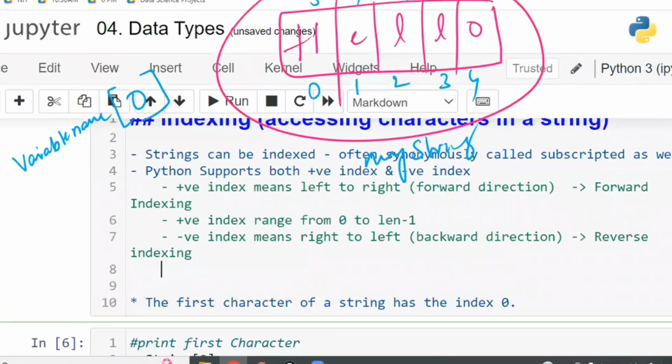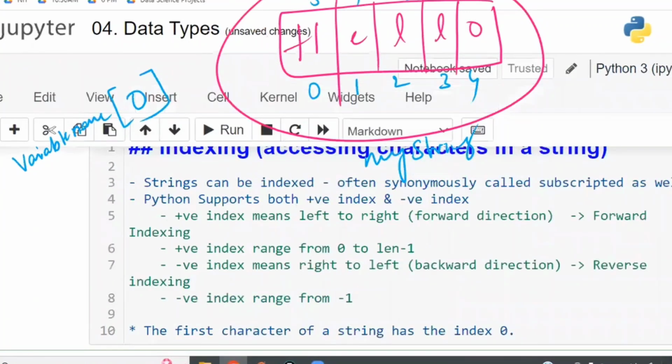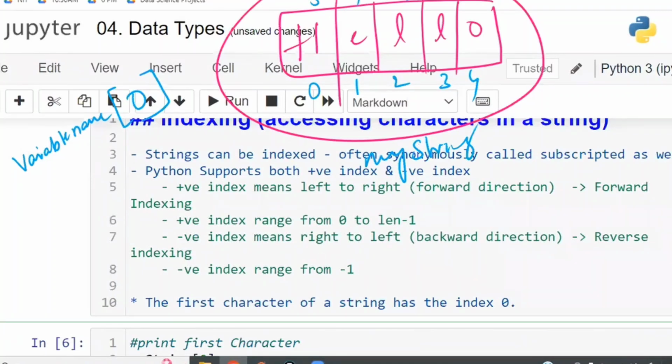Similarly, negative indexing. Negative index range starts from -1, because it is going to take in the backward direction, that is right to left. From the right side, you start towards the left side. This is the negative indexing, whereas this is the positive indexing. Sir, do the negative index numbers have to be written on the top? No, nothing like that, I am just showing you. Whether it is written on the top or the bottom, don't worry about that.